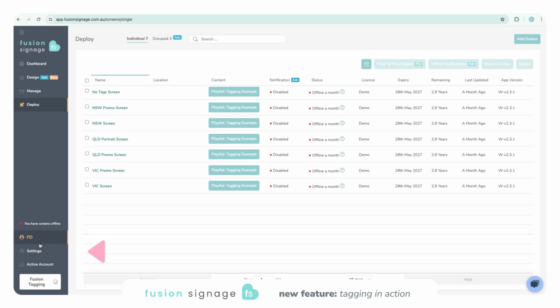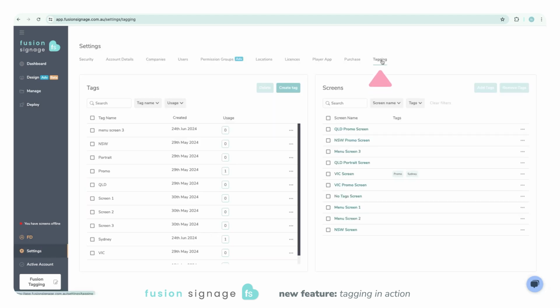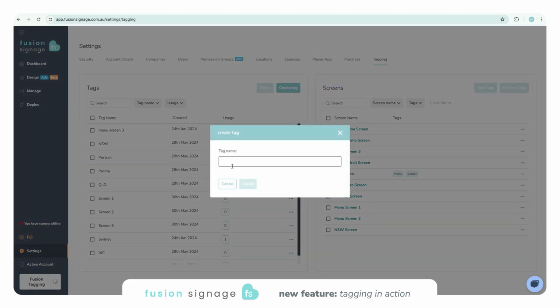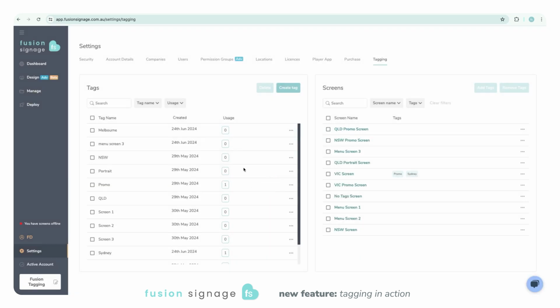The second way is under settings and then the tagging section. This is where you can see a full list of all the tags created, as well as all of the screens on the account and any associated tags with them. Create your tags using this create tag button up the top, call it whatever makes sense to you, and click create.